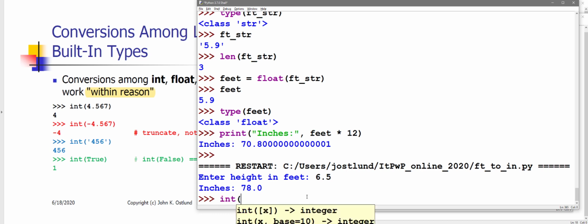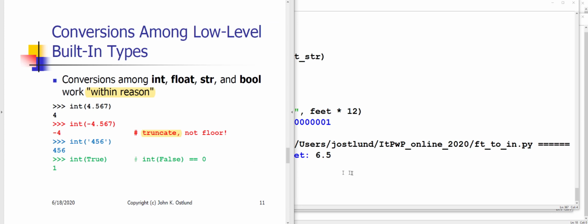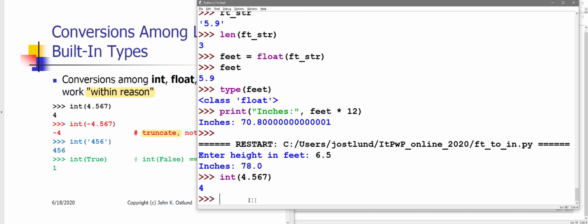So if I say int of 4.567, it is valid to convert a float value into an int. What happens, though, might be a little bit different from what you expect. You might look at that value, 4.567, and say, gee, that's closest to the integer 5. What I get, though, is a 4 because the fraction part is truncated. That is, it's just chopped off, no matter how big it is.